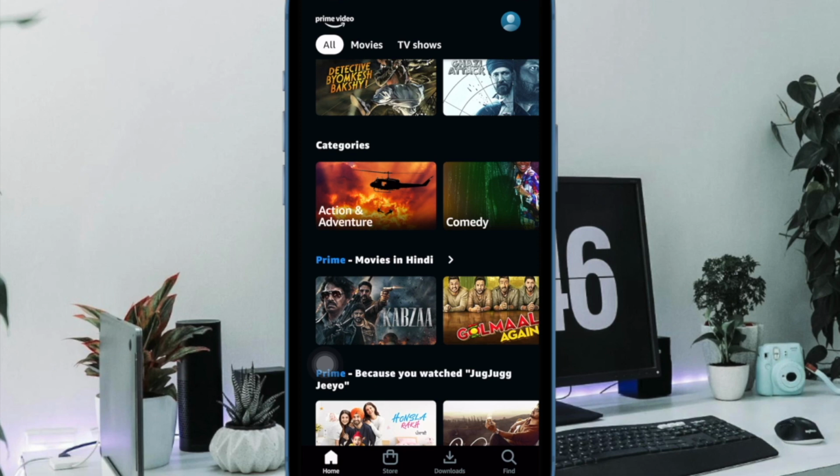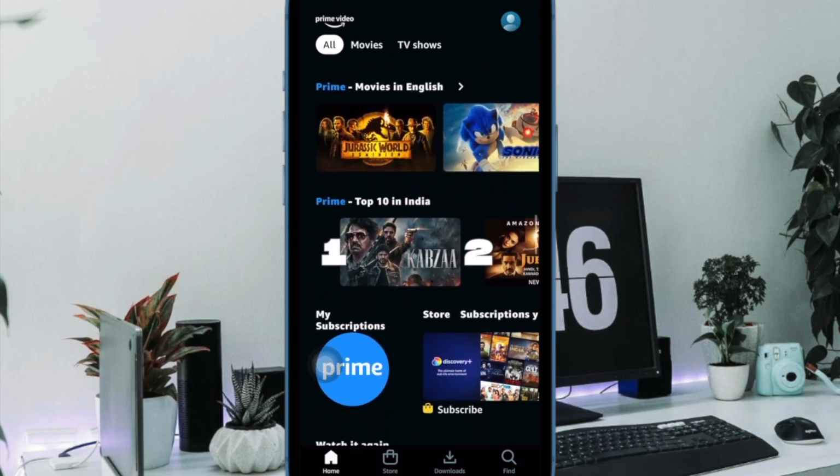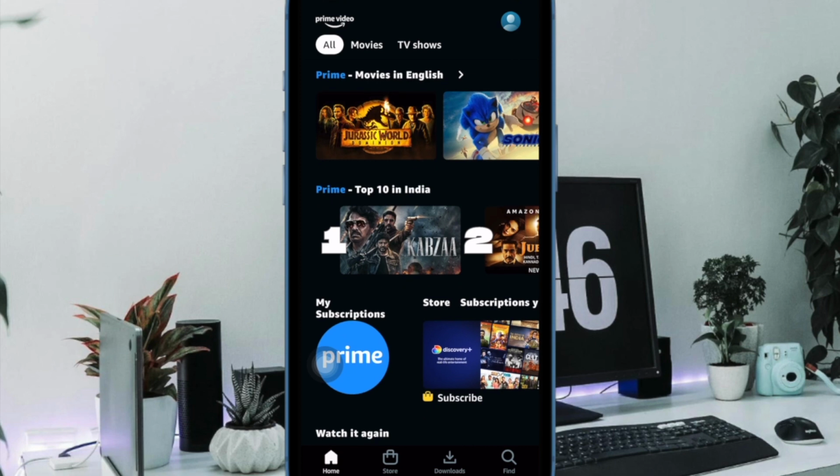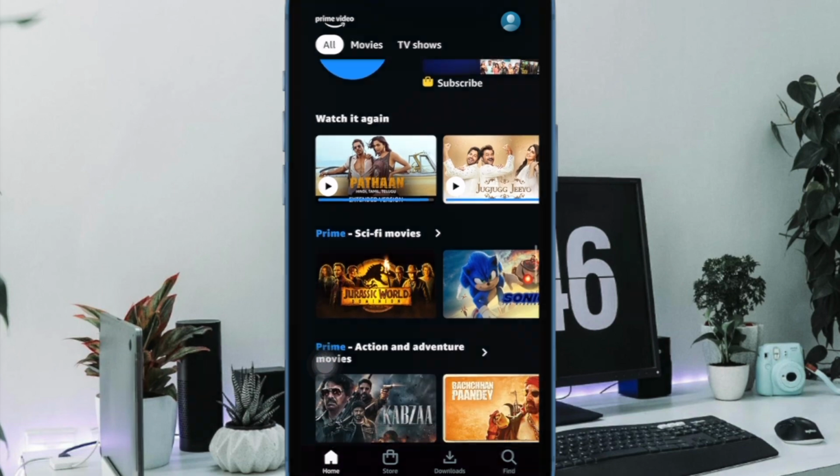But what if subtitles are not working in the Amazon Prime Video app on your iPhone? No worries, I have found out some workable tips to fix the problem. That said, let's get started.